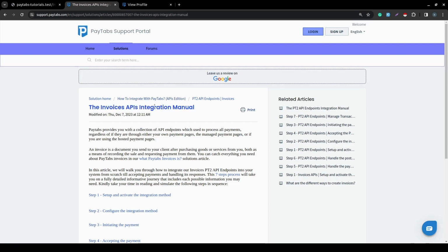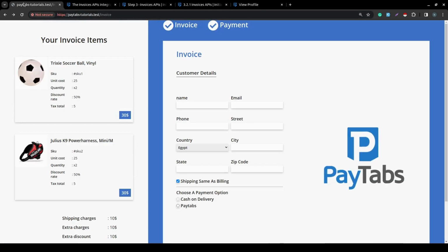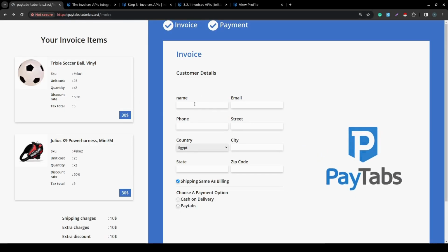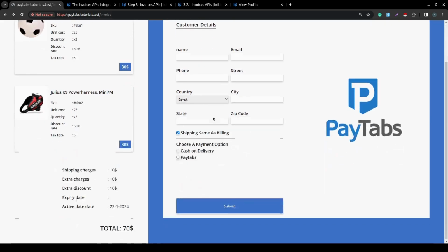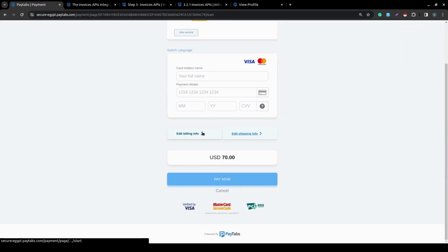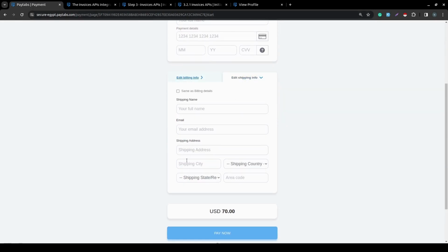Normally, in step 3, initiating the payment and invoice endpoint, what we were creating is a payment, but we didn't send any customer details with it. So our payment page would look like something like this. If I navigate to pay now, I can see that my customer will still be required to fill out his billing details and his shipping details.